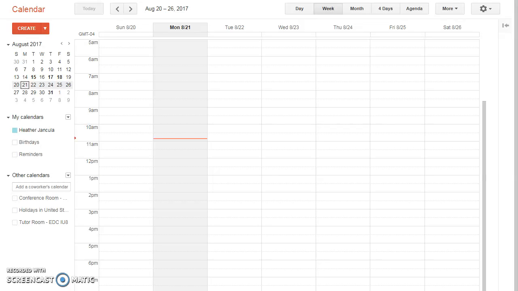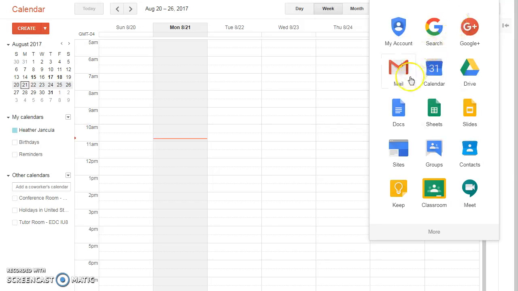The best way to get into it is to just sign into Google, whether you're in your email or wherever. You'll come up to the top where the waffle is. You can see your mail, your calendar, your drive, your docs, everything. But you'll want to hit calendar. And if it's not there, you might want to go down to more, and sometimes you'll find it down there. But right here's my calendar, so I will click on it.